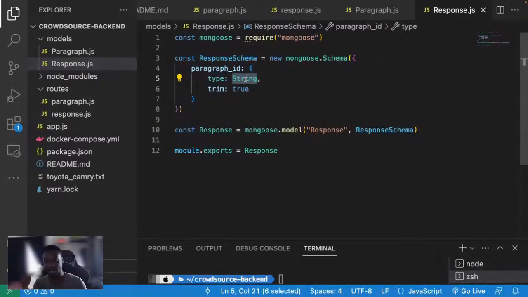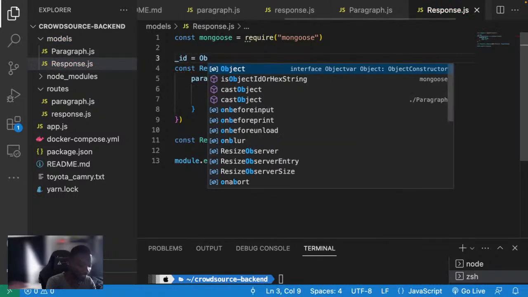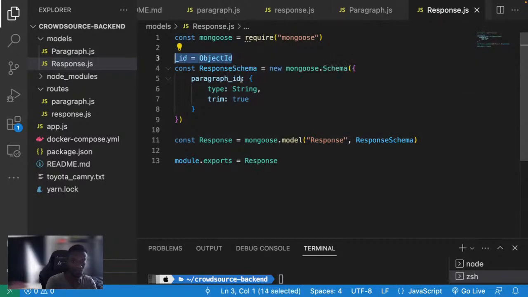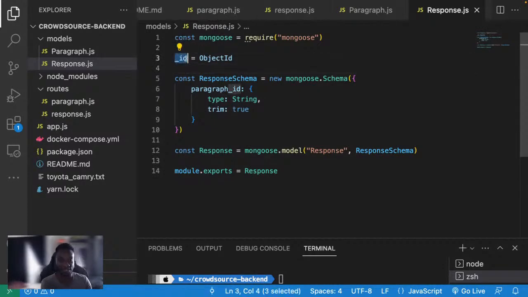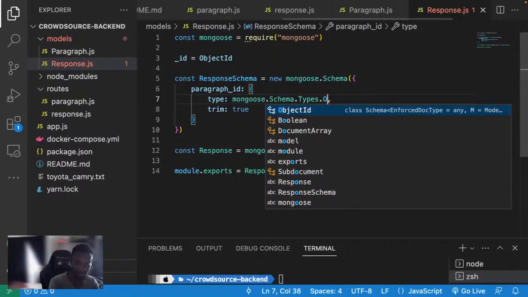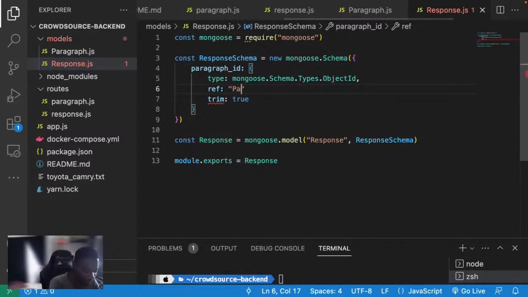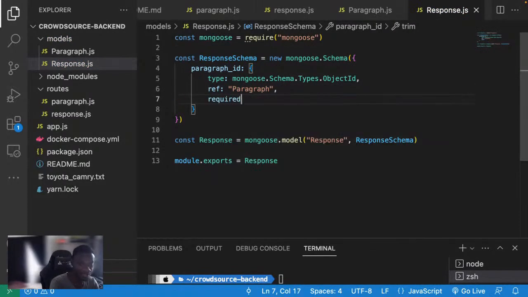an object ID. So by default, when we create a document in Mongo, it creates a field called underscore ID, and this has a type of object ID. So if we want to reference this object ID, then we are going to have to specify it here as a type. So we are going to have mongoose.schema.types.objectId. Then that's it. So we can specify another field called ref, which is used to reference a specific model, which is here Paragraph, because you want this paragraph ID to reference this paragraph model. And then finally, I'm going to make it a required field.